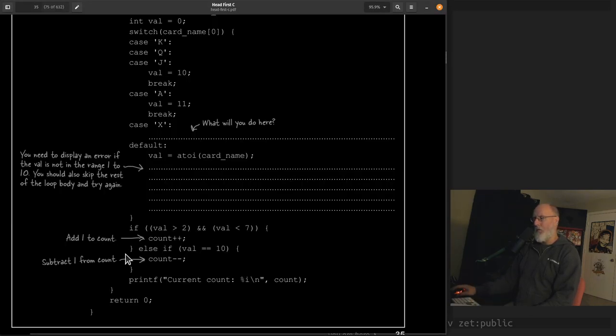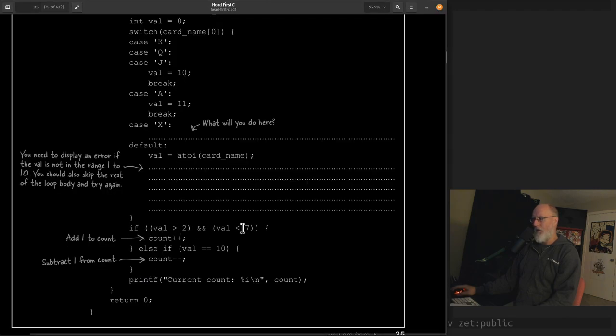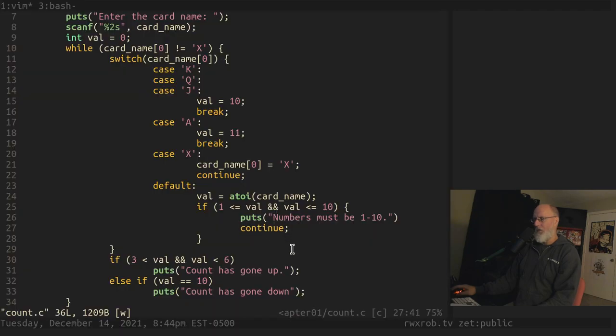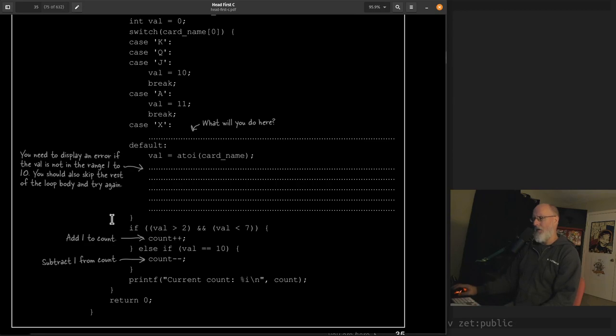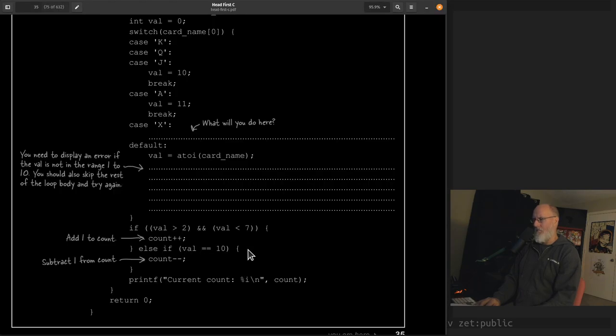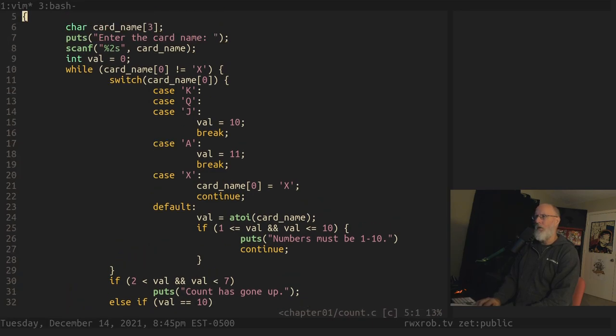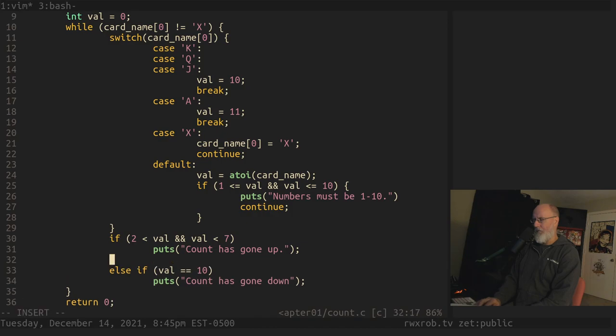If the value is listed to, blah, blah, blah, then add 1 to the count. I think we did that already. 2 and 7. Why did that change? 2 and 7. I don't understand. If the count is greater than 2 or less than 7, so if the count is between 2 and 7, then add 1 to the count. Count has gone up. Wait, do we have a count anymore? Oh, we don't have a count anymore. Count plus plus.